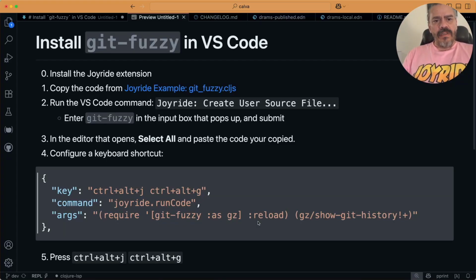Today we're going to install a Git Fuzzy Search menu in VS Code, but we're not going to install an extension that does it. Instead, we're going to install the Joyride extension and then add a script to it that gives us this menu. So we will install the extension and then copy this script here, link in the description. And yeah, we will basically follow the recipe here.